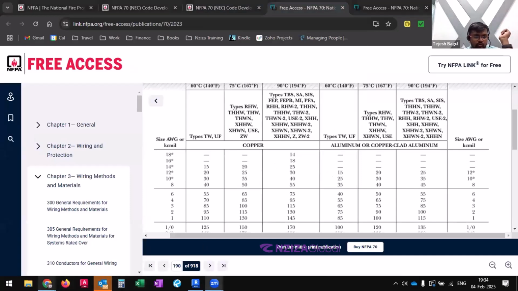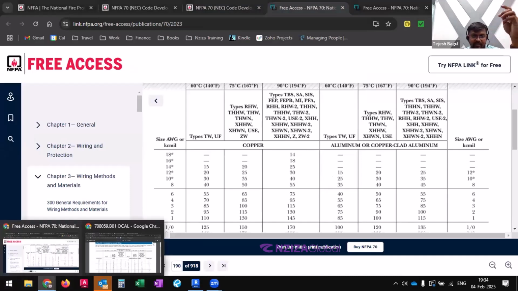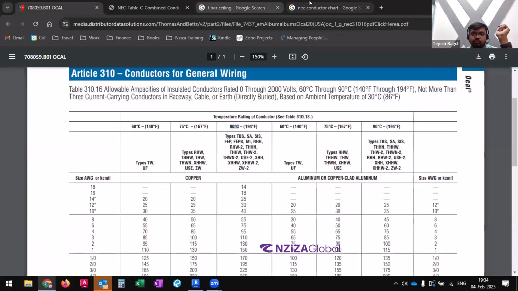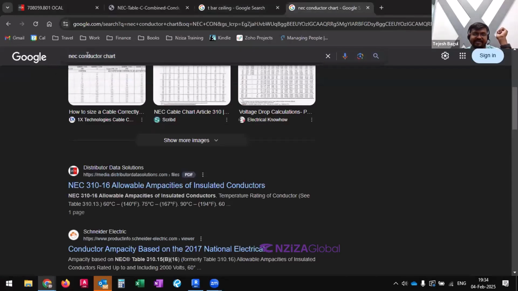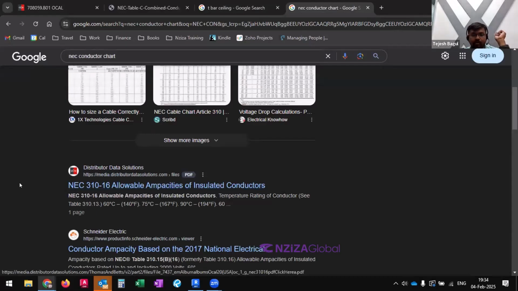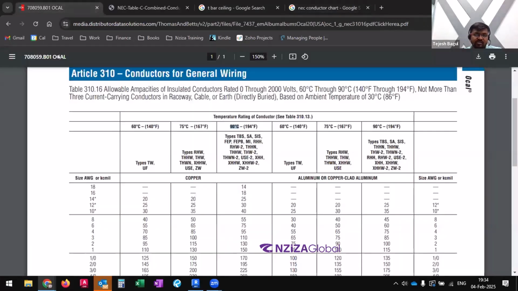All right. So now I understand that creating the account might take some time. That is why I asked you to simply search for NEC conductor chart. And in the conductor chart, you will find the same 130.16 allowable ampacity for insulated conductors. Once you click on this, you'll come to this particular sheet over here.